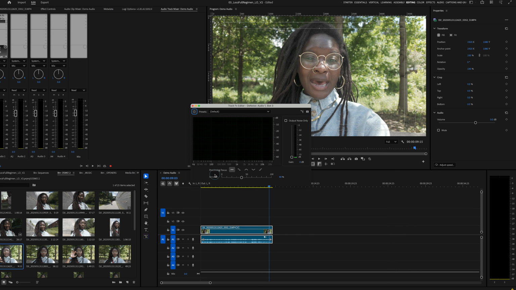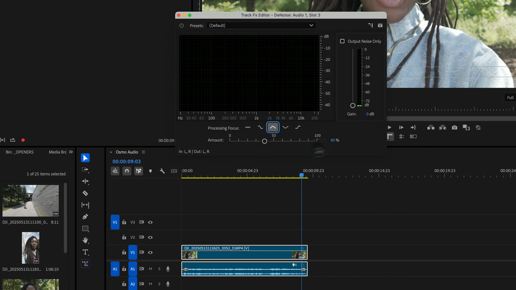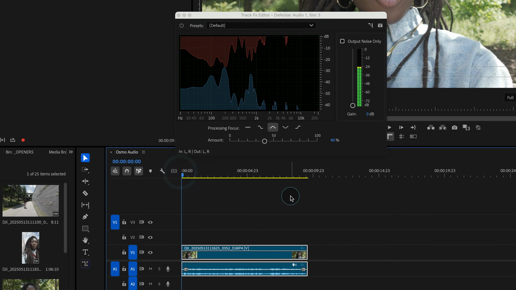When I'm incorporating denoise though, I really like to make sure that I have the processing focus set to this kind of mountain curve. And then something else I do is I don't make it so epic. Right now it's processing at like 40%.